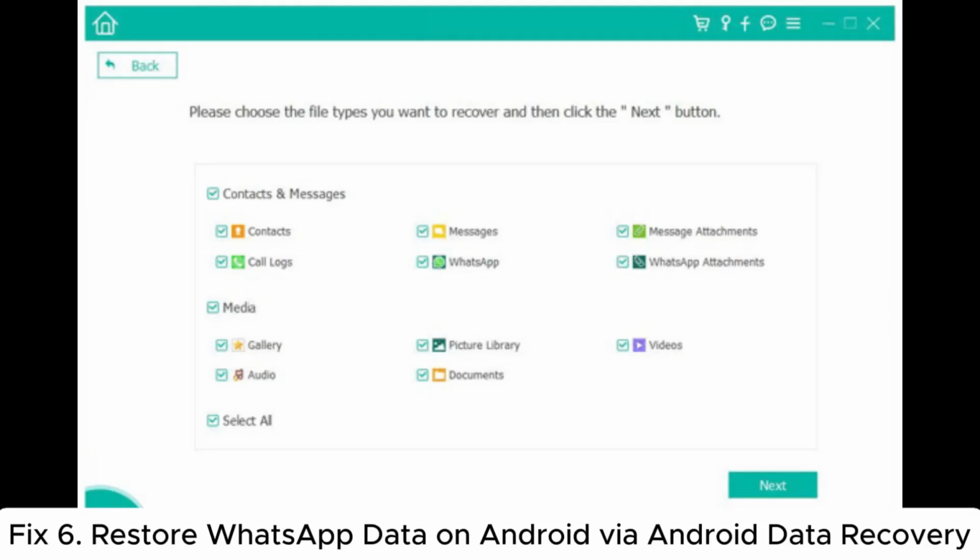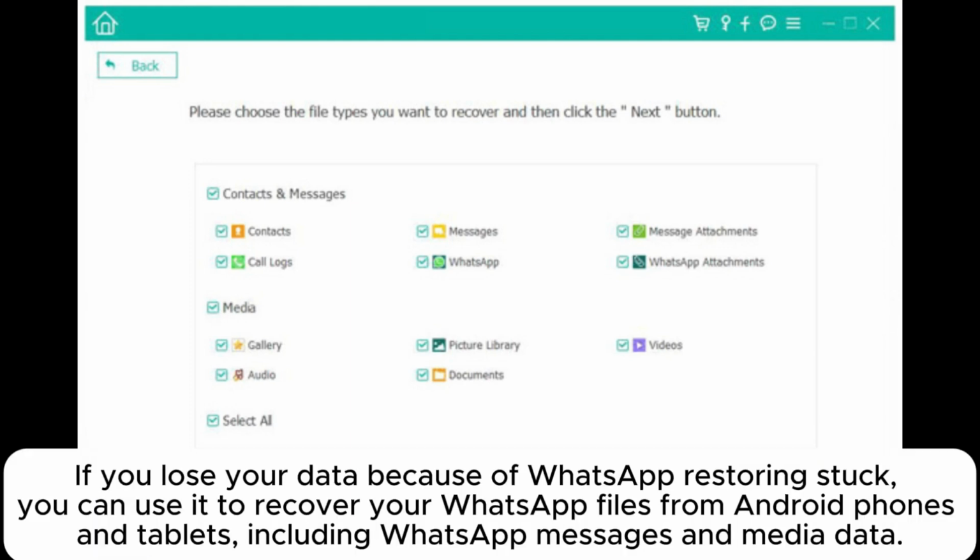Fix 6. Restore WhatsApp data on Android via Android Data Recovery. If you lose your data because of WhatsApp restoring stuck, you can use it to recover your WhatsApp files from Android phones and tablets, including WhatsApp messages and media data.